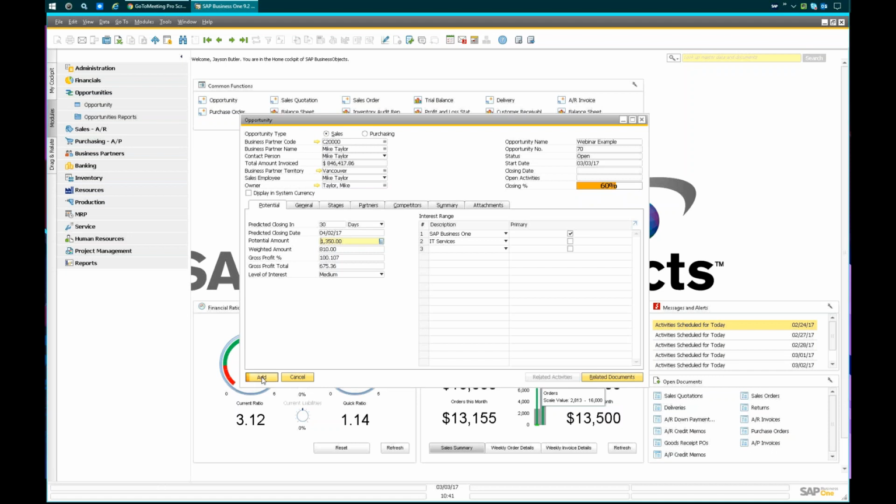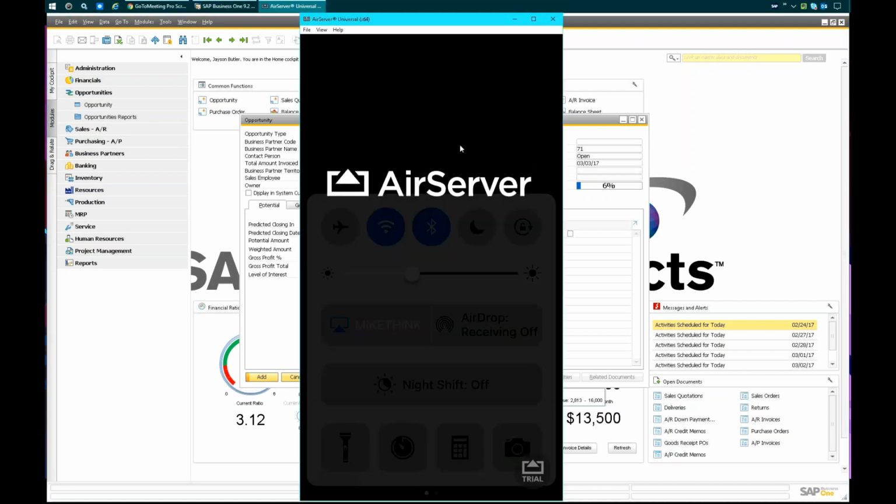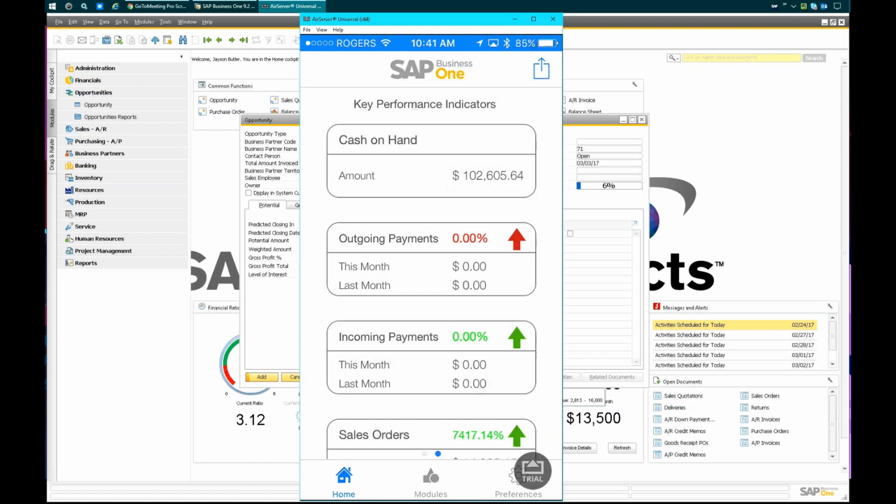Okay, so I'm going to add this here, and now, for what everybody's been waiting for, let me just switch over to the app here. So this is the SAP Business One app. This is the default window here. And two questions and then a new one that I just got from today.